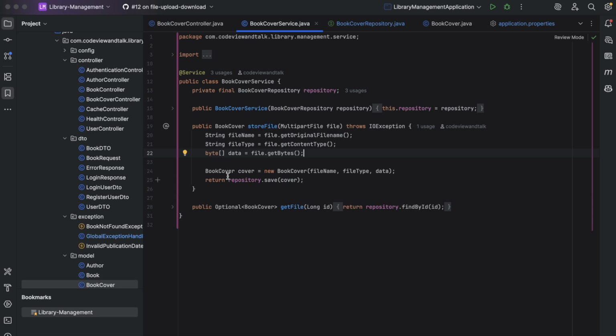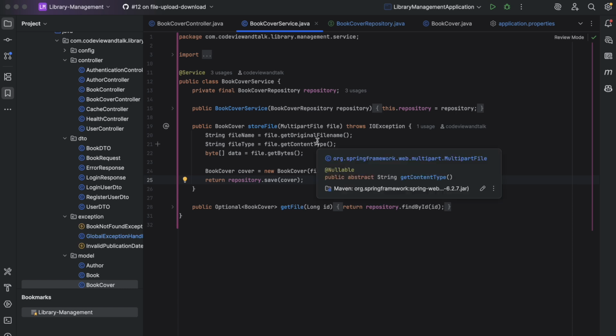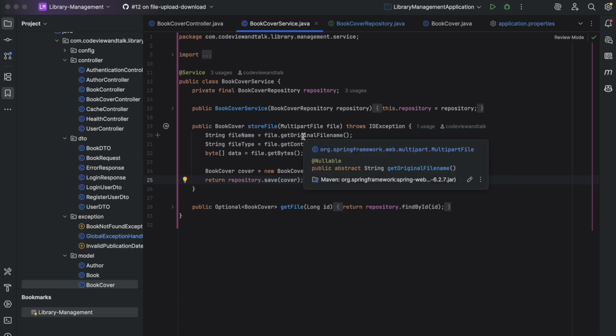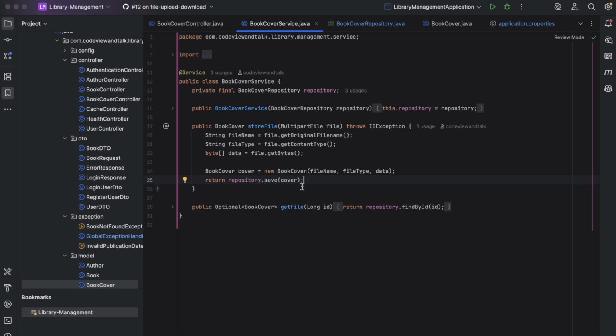Once we get that, we have this book cover object, we are making the cover, and then we are saving that. So it will save into the database. This repository, we have created the repository for the book cover class. Since we are using JPA, we have a built-in method for saving, so we don't need to write anything related to the database. Since we are using JPA Hibernate, it provides the built-in method for saving in the database. So it will save in the database.